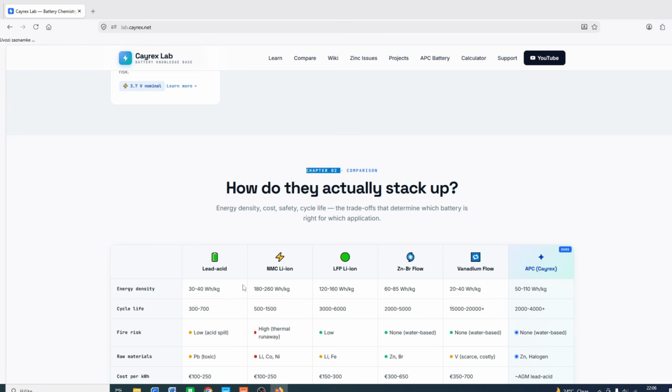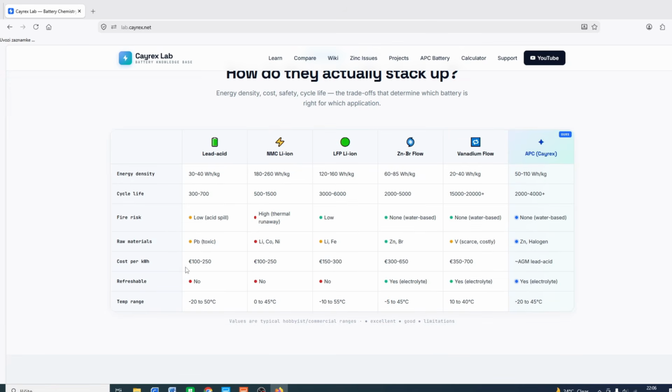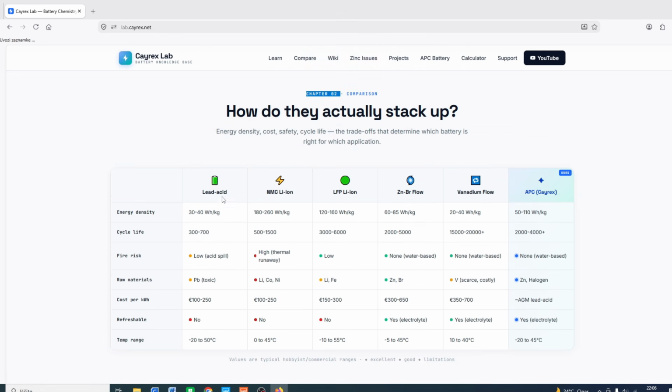Then in the chapter 2 I have some comparison between different battery chemistries, like for example lead acid battery, lithium ion battery with this NMC chemistry, LFP lithium ion battery, zinc bromine flow battery, vanadium redox flow battery, and I also include my APC battery. And yeah, here you will get some basic comparison between all these battery chemistries.